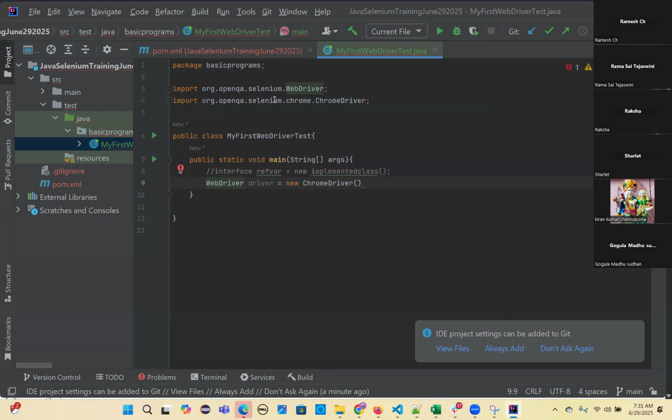Why do you need to import? Because these are other packages: org.openqa.selenium.WebDriver. This WebDriver is available in this package and ChromeDriver is available in its own package. So these are different package classes we are using in our class. That's why you need to import. These concepts we already discussed in Java. Now driver is a reference of the Chrome object, the Chrome browser.